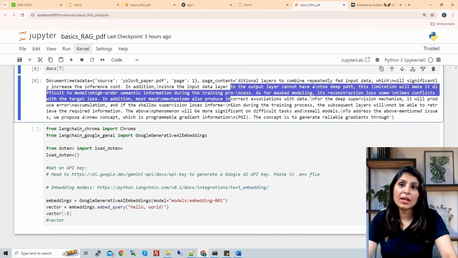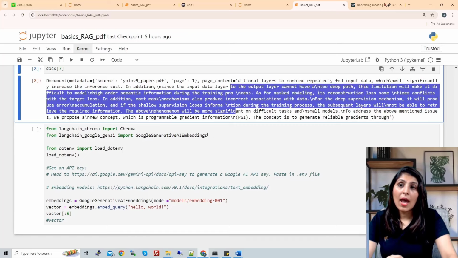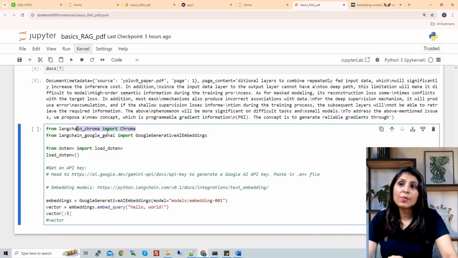Embedding will convert the text into numbers, and then we are importing this Chroma. Chroma is a vector database, and vector databases are used to store embeddings. The embeddings which we are going to create using this embedding model, those numerical representations, we are going to store in the Chroma database.